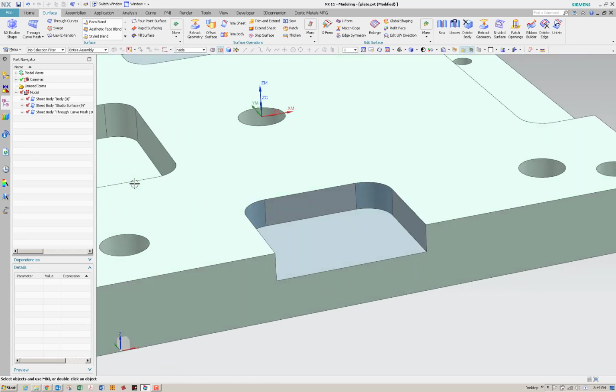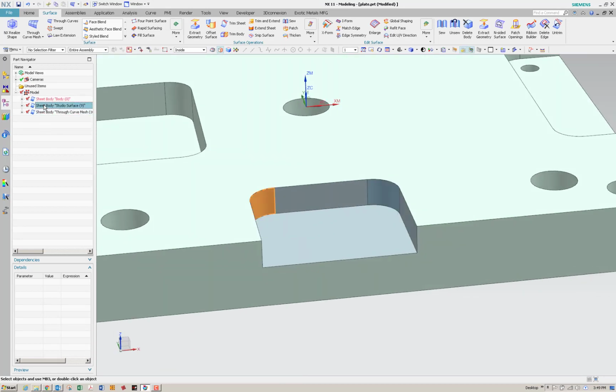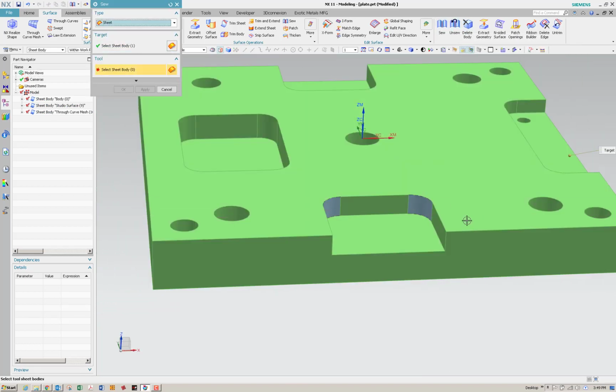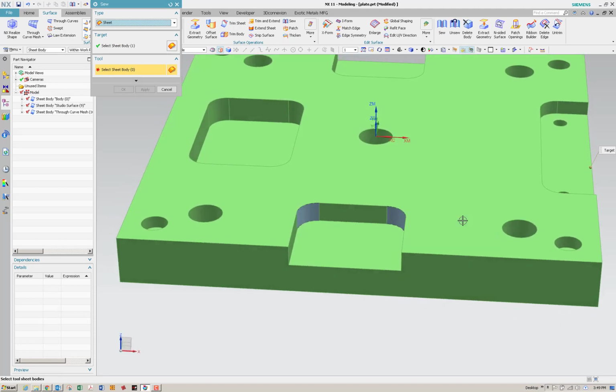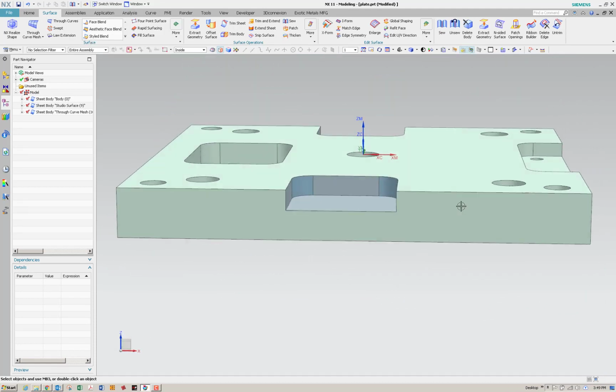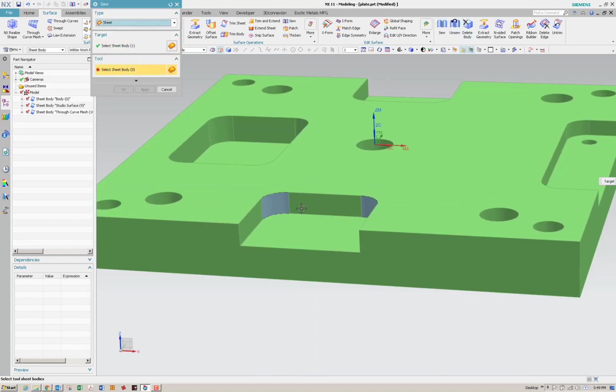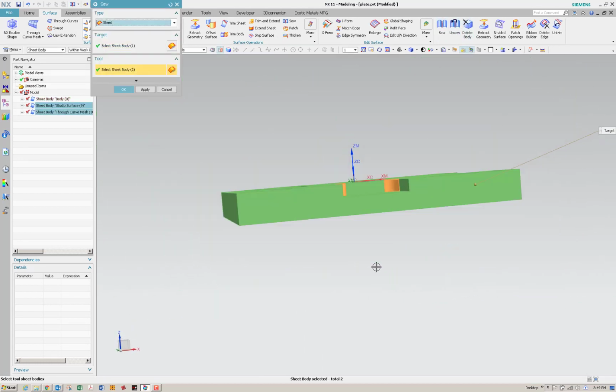Alright, so now we've filled in those two surfaces. We have three sheet bodies. If we go to sew, which I've added to my surfacing toolbar, pick maybe the main body. I picked it because of the color, so these are gonna inherit that color. And then I'll just pick the two sheet bodies.